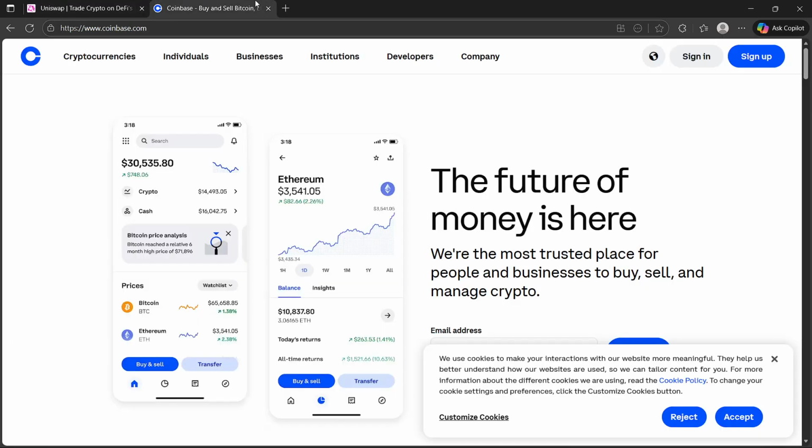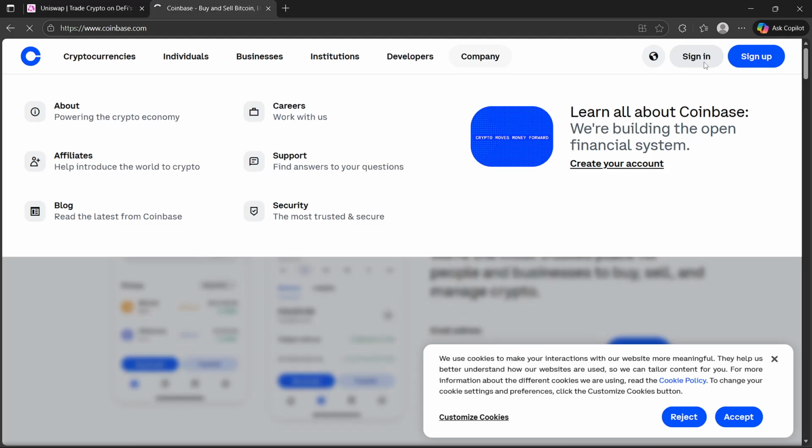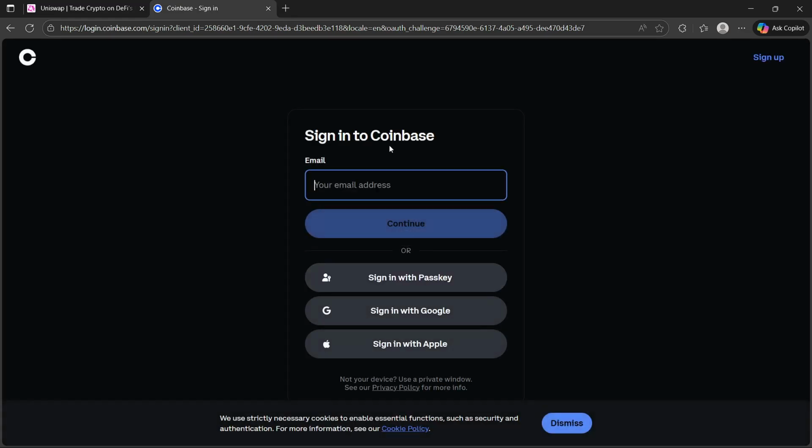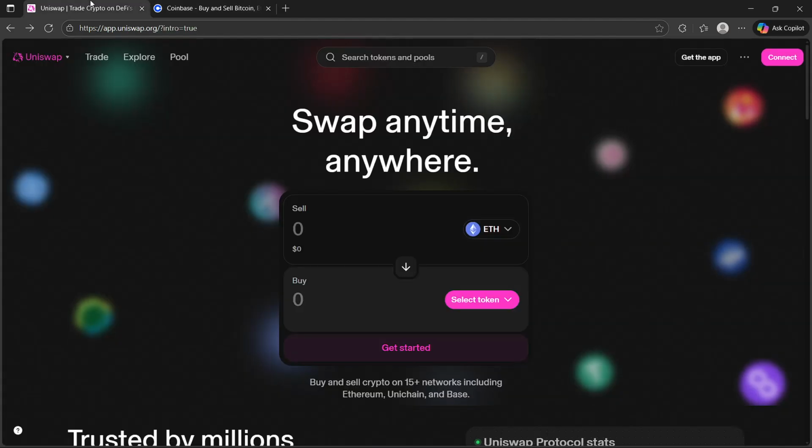And first, of course, you will have to log into your Coinbase, and then you will go to the portfolio section, and then you will click Ethereum, and then you will click send, and then you will enter your receiving wallet address that is connected to Uniswap.